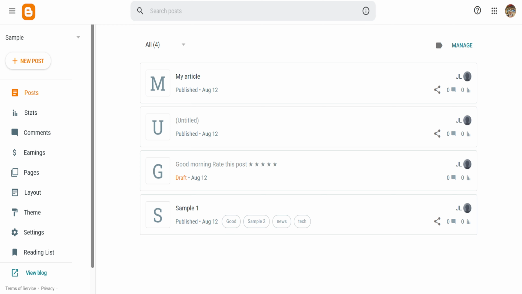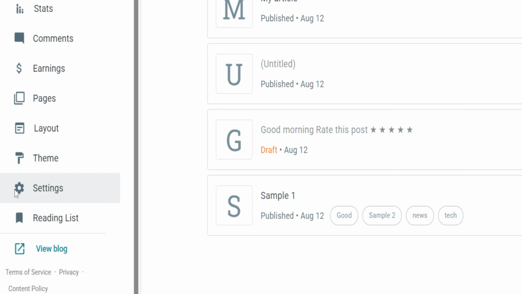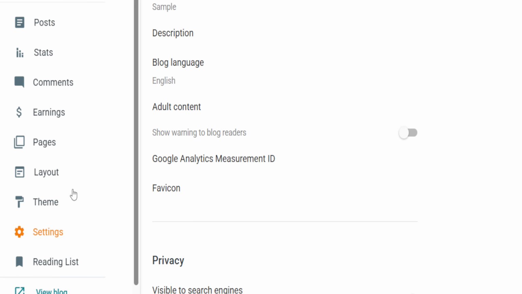First, open your Blogger dashboard and make sure you're on the correct blog if you manage more than one. This is important because domain settings apply to the specific blog you select. Once you're in the right place, look over to the left-hand menu and click on Settings. This section contains the main controls for your blog, including visibility, publishing, and domain-related options.